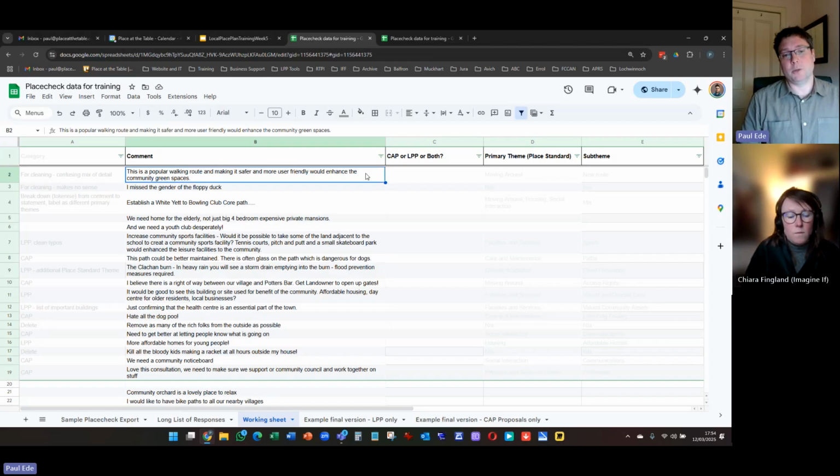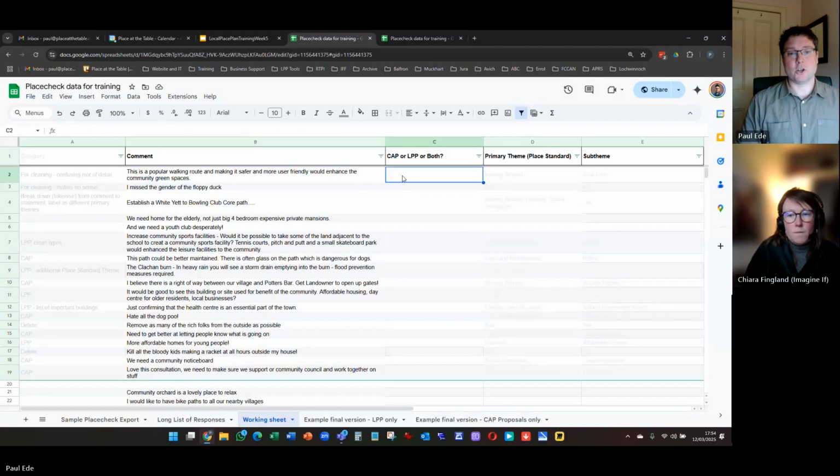Well, ultimately, we can only code what we understand. So would that be a CAP or an LPP thing or both? Well, if we want to build the path and set up a charity to do it, it'd be for a CAP. So we want to set up a charity, but usually active travel routes, I would think of as an LPP thing. Next one.